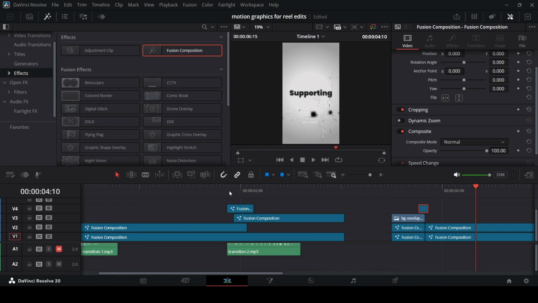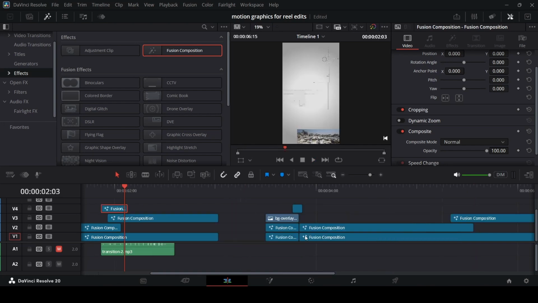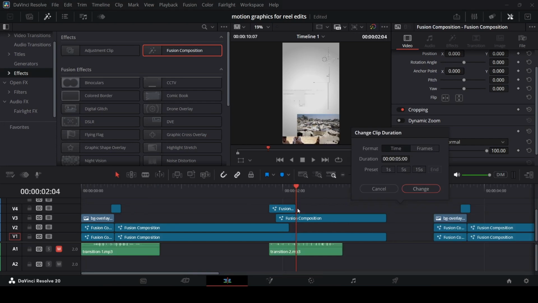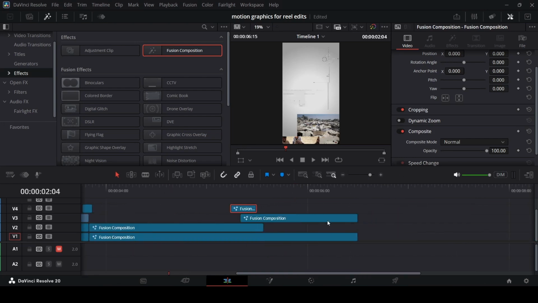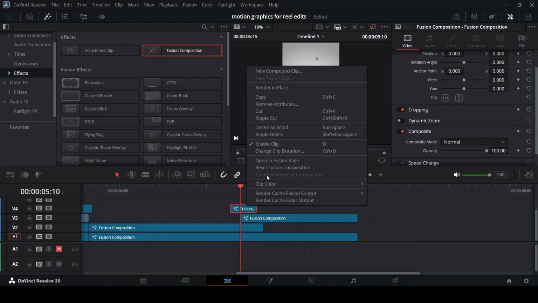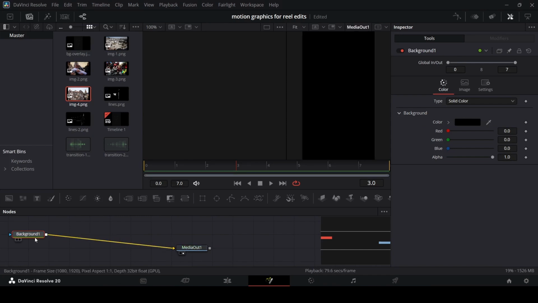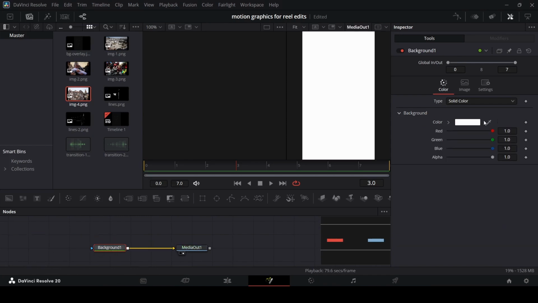All right, now for the second animation that we have right here. For this one, the duration is going to be at 8 seconds. So let's just drag this in. Drag in this fusion composition, change this to 8 milliseconds. So here we have this. Right click, open in Fusion page, do the same thing we did before, add in a background, connect this, change this to white, create keyframes right here.